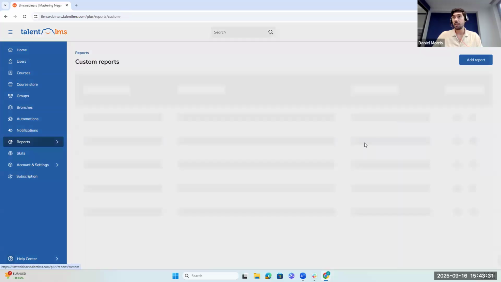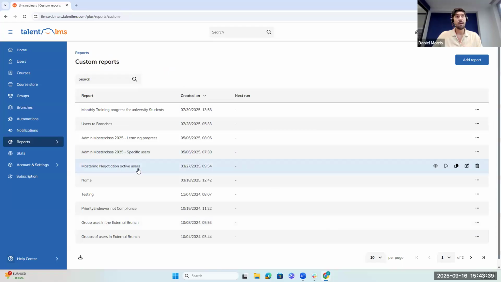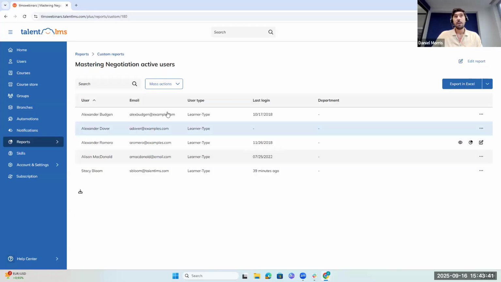Okay, here's the report rules that we set up. Active users that have this specific course, for example. And as you can see, if I go back over here, these are the users that are brought back. Okay, so the great thing about the custom reports, once you've set them up, they're going to live in your system indefinitely, and you can always go in and check, based on the rules you've set up, the data that's being brought back.